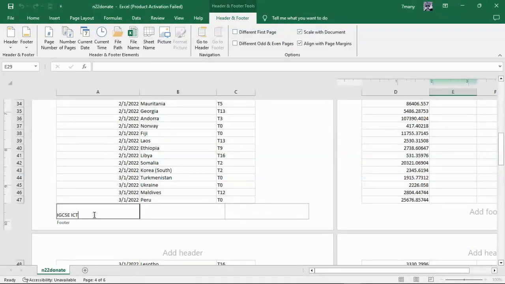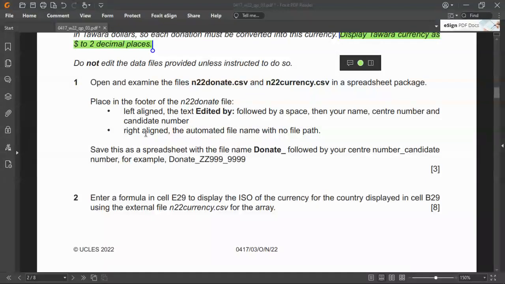So we go here, left aligned, and we put your name, for example, IGCSE ICT Master. The name will also be provided by them. Here we can put the center number, which is whatever, XX. The British Council is the one giving the center number. Also, your candidate number is, for example, 1234. This is my candidate number.